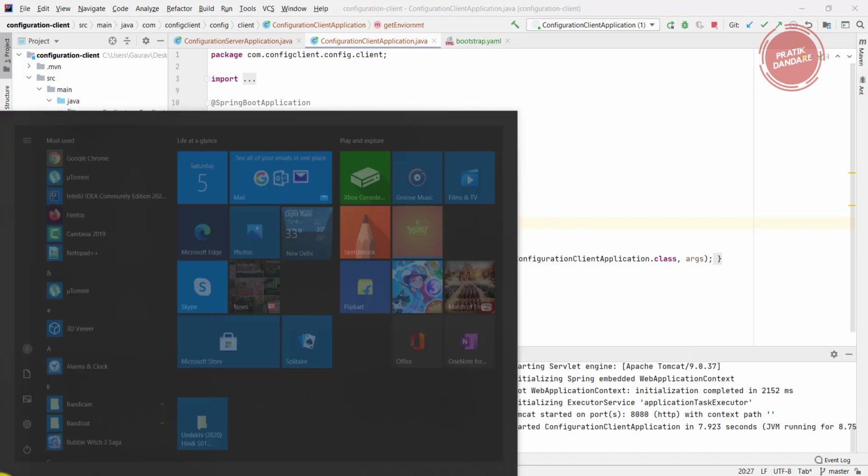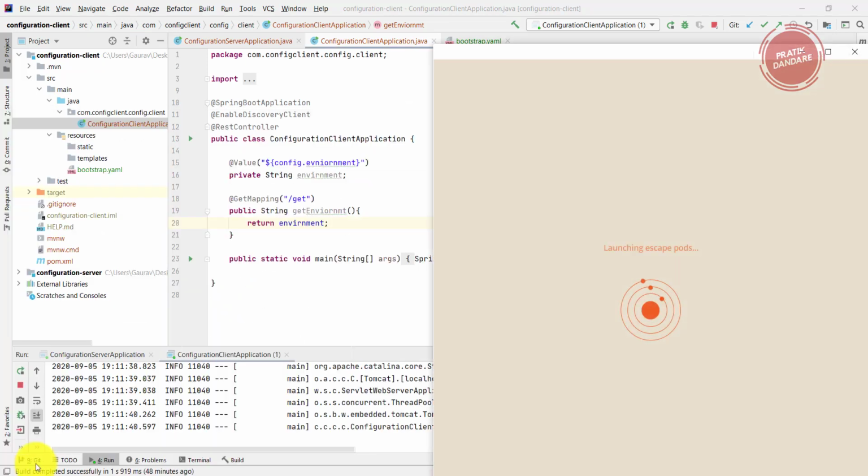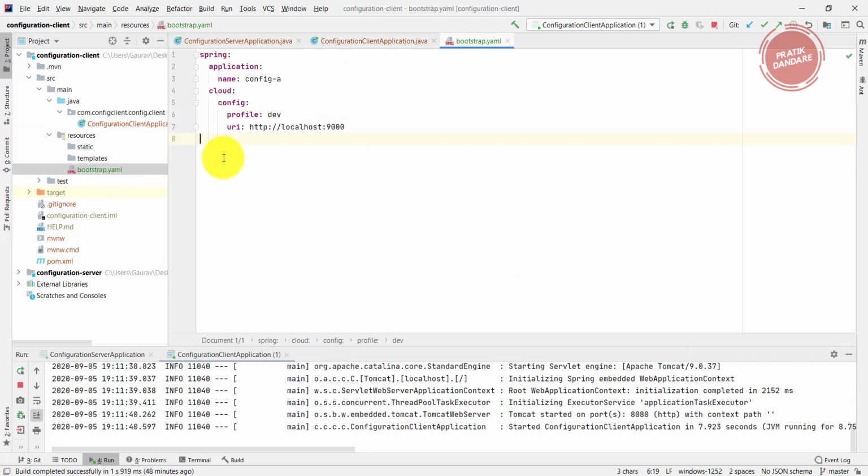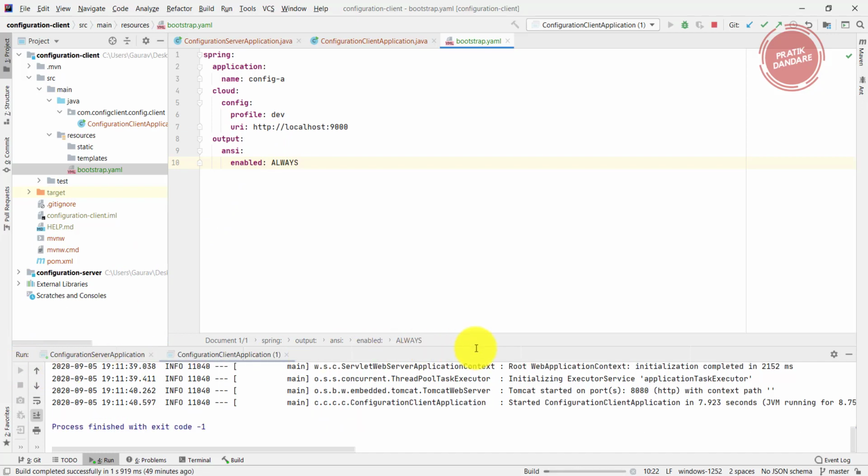I am testing it using Postman. Okay, now let's run it, and wait. I need to add one more property called spring.output.ansi.enabled, which is used to display the logs in color format. So we have spring here. I am adding output ansi enabled with always. I am putting always as the property. Okay, let's rerun it, and wait.